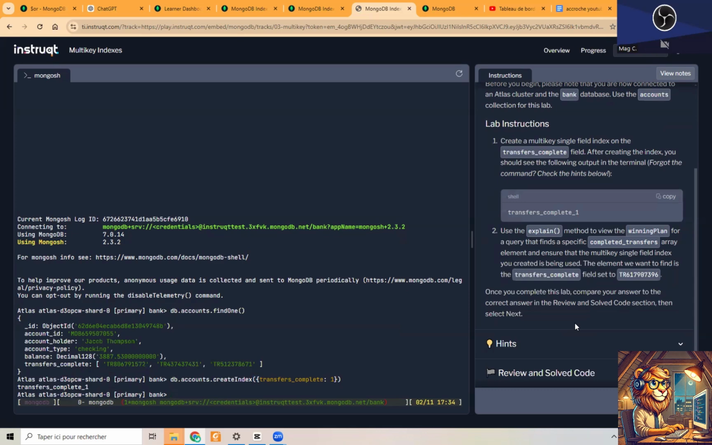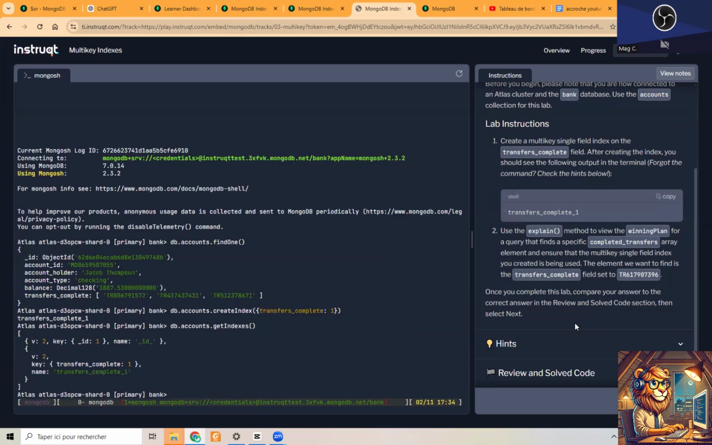Okay, let's check with getIndexes. It's not asked, but I think that would make sense. So we've got 2: the underscore ID one, and the transfers complete index I've just created. Okay, and let's see whether, if I use the explain method, I get the IXSCAN stage.